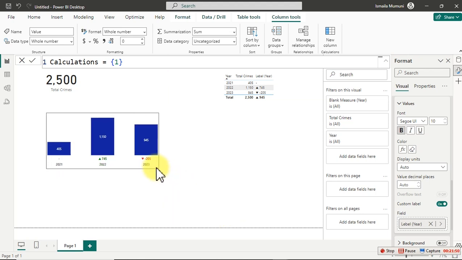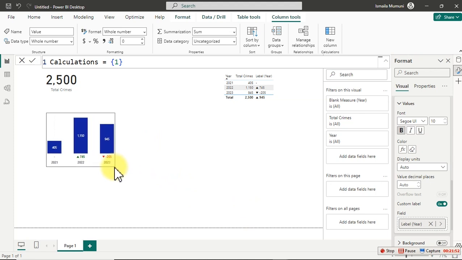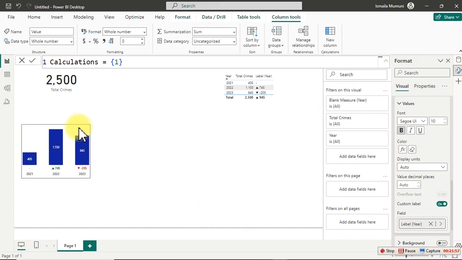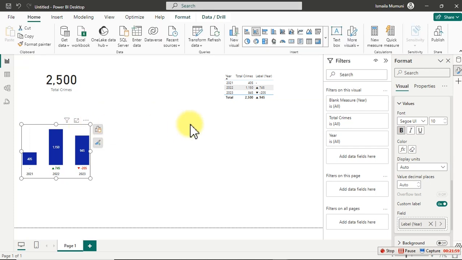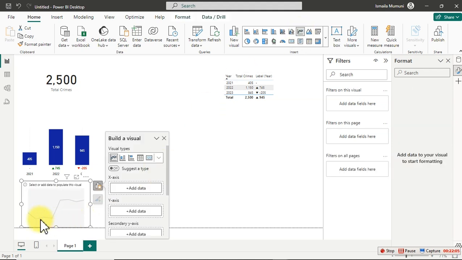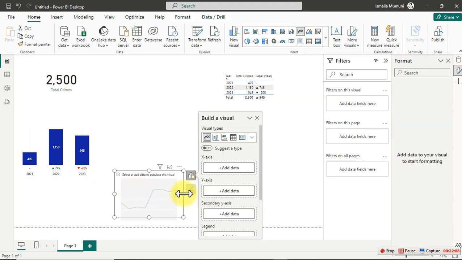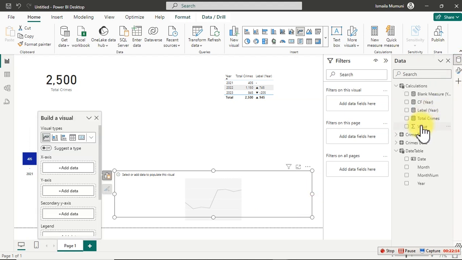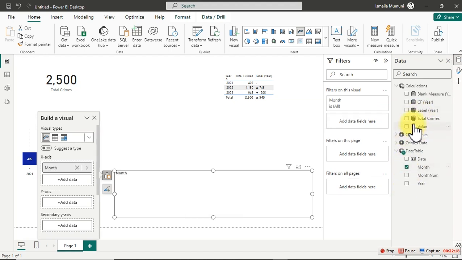So now we can bring this over here. Just keep it here for the time being. So what else? Let's create for the month. On the month, we click on the line chart here. We always know time series. I'm going to drag it all over here. And the next thing I do is go over here and bring in our month. Then quickly, I bring in my total crimes for every single month.